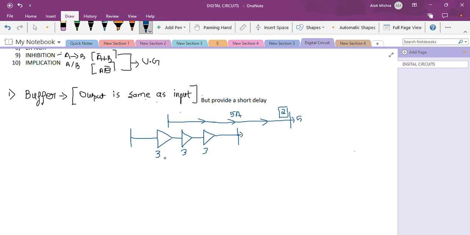I'm so sorry, 9 plus 2 is 11. So previously some amount of current traveled from one side to another in 2 seconds. After taking the buffer gates as an input, your current will take 11 seconds to reach the output side. So the basic functionality of a buffer is this only. You are directly giving a delay to your system.